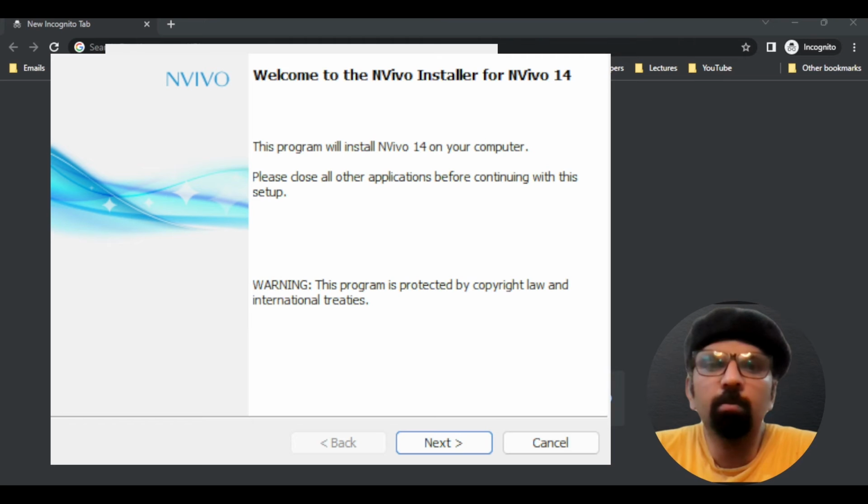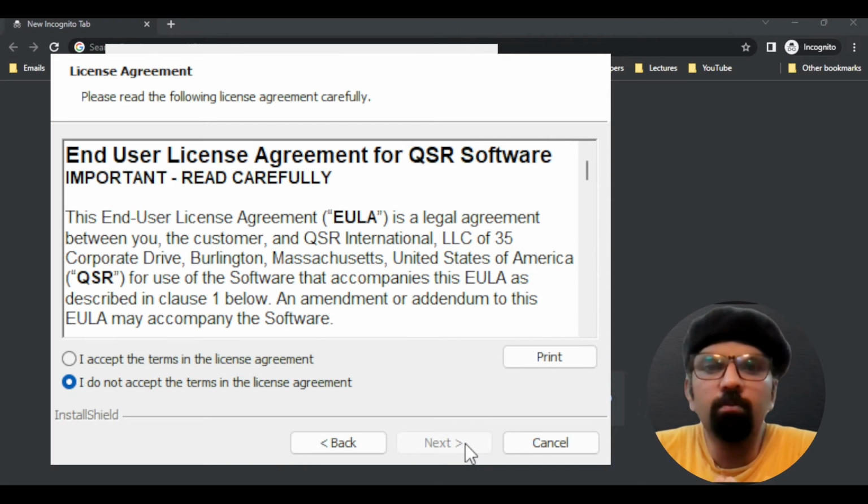So once you have completed any necessary installations, the NVivo 14 installation wizard will open. Click on next to continue. Take a moment to read through the terms and conditions, and if you agree with them, select the checkbox I accept the terms in the license agreement. Then click on next again.